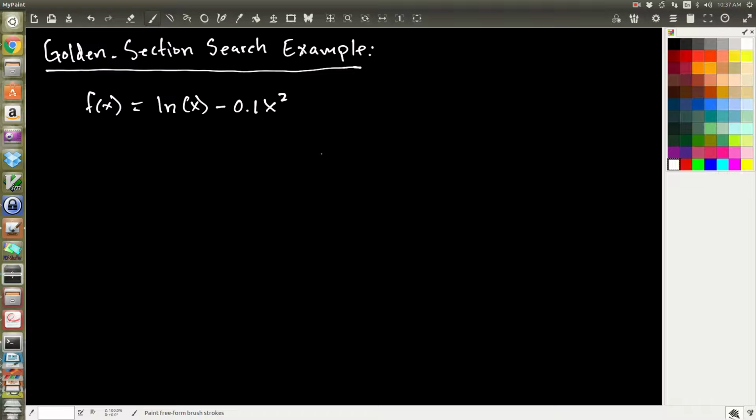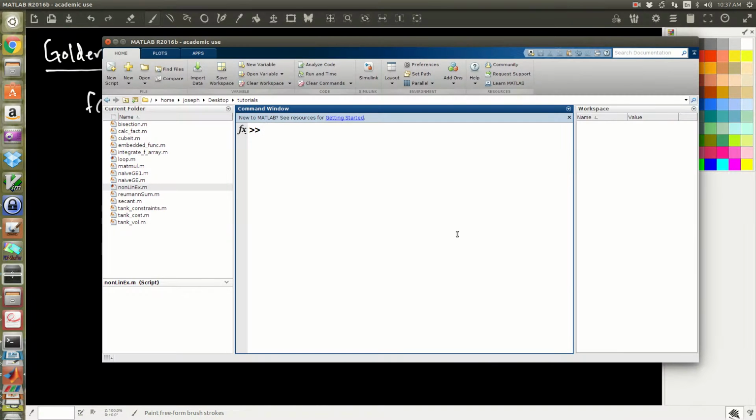And I just thought it would be nice to plot that in MATLAB so that we could see what the function looks like. So I'm going to define x is equal to, I'm going to start it at a value of 0, go in steps of 0.1 to 4, and then I'm going to say y is equal to the log of x minus 0.1 times x squared, and then I'm going to plot that. So plot x comma y, and I'm going to turn the grid on.